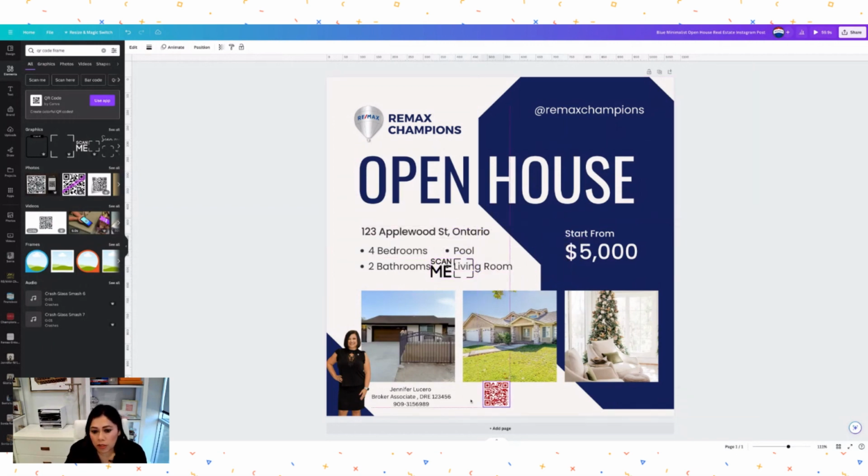So if I move this over here, because obviously it's on that side, bring this down, you're going to have to make it smaller, bigger, whatever you feel is good. Move it into the box to scan me. And then you can change this color as well.